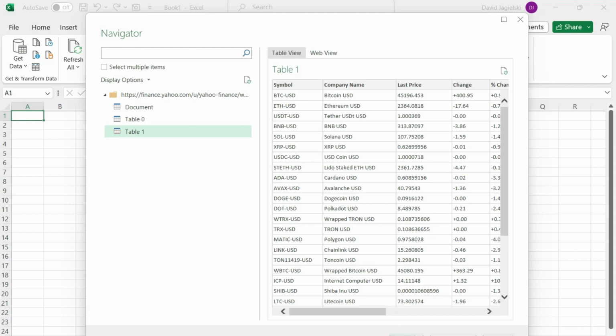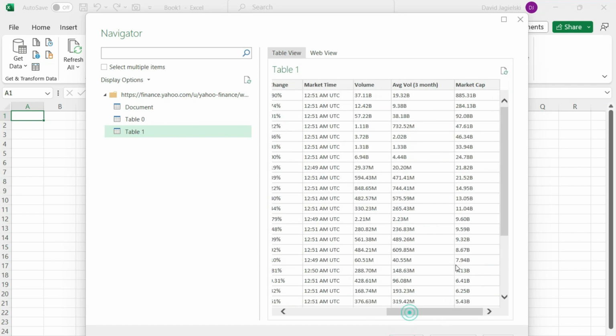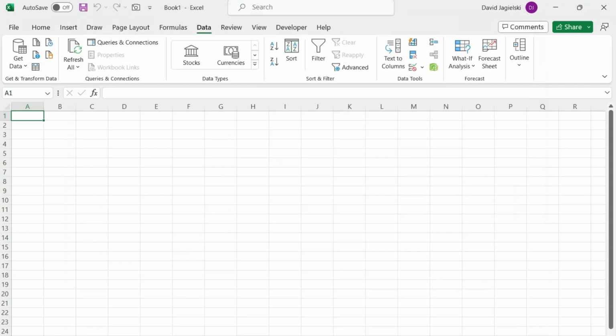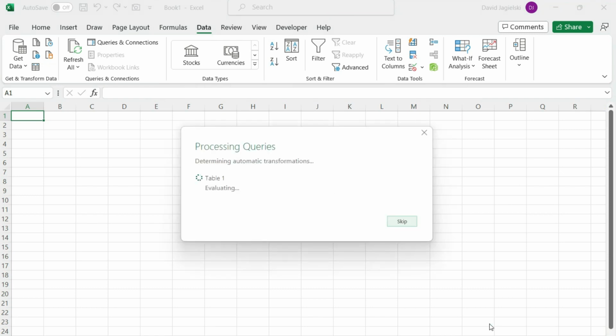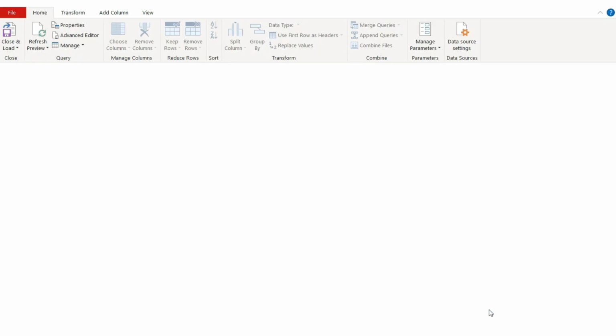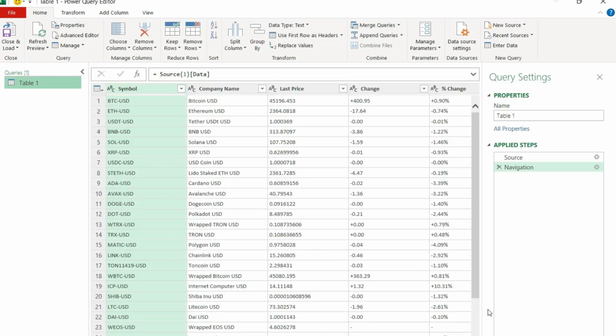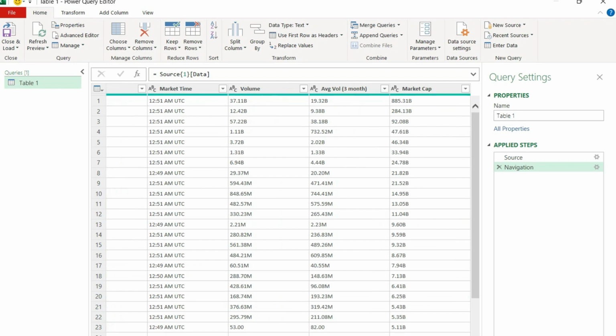Now I could load this into Excel, but there's one thing I'm going to adjust before I do that, because this market cap contains a letter B for billions at the end. So I'm going to adjust it first. So I'm going to hit transform data, and that's going to open up the Power Query editor. And now I can make changes before actually loading it into Excel. And so there's one main transformation I'm going to do, and that's to parse out that letter B, because all these cryptos have market caps of over a billion, so there's a B in them.